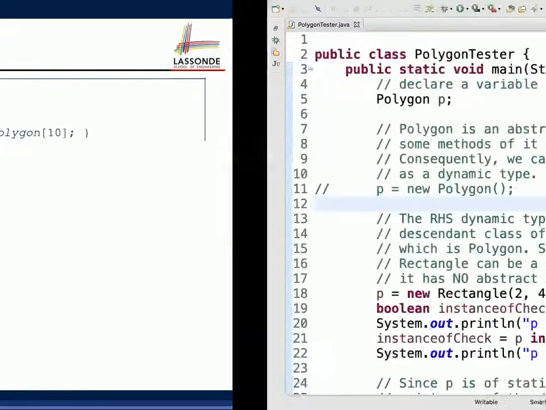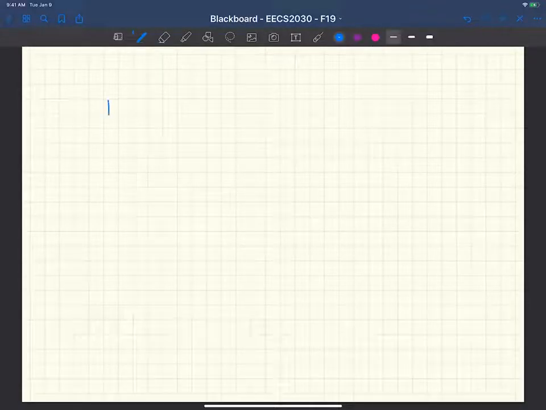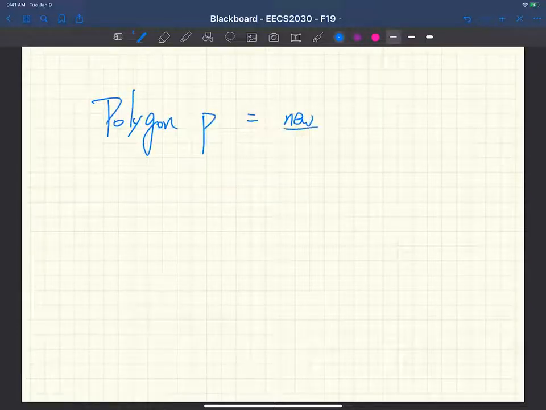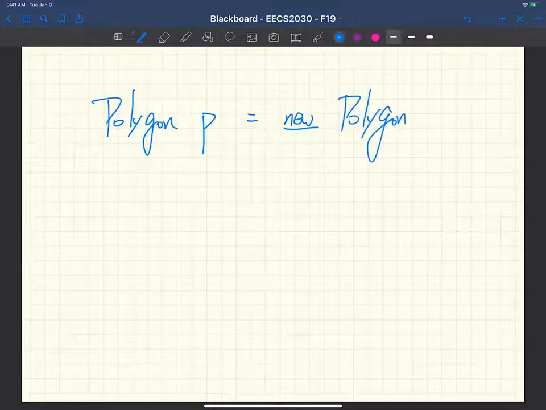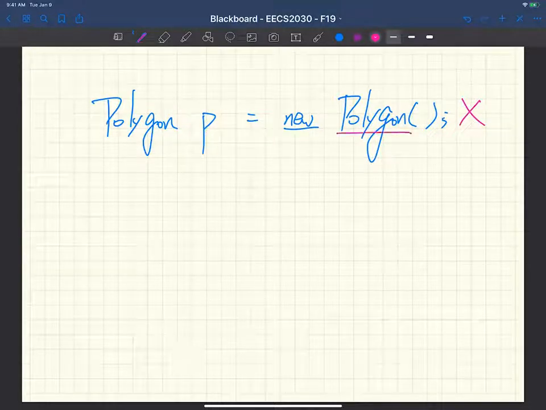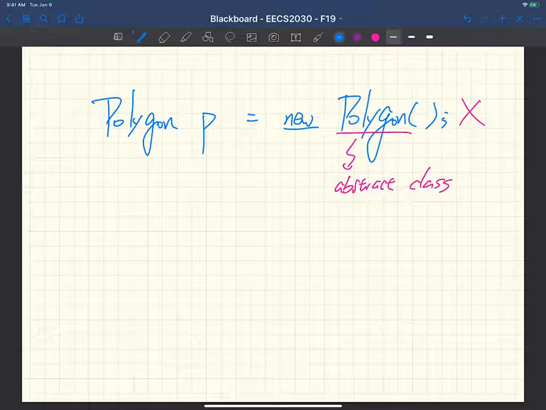Let me put on the iPad over here. What I said previously was, if you have Polygon P assigned to new Polygon, if you simply do this, as we said before, this will not compile, because this is an abstract class. On the other hand, when Polygon is declared to be the static type for each element in the array, you can actually do it. But you're not really creating any polygon objects. Let me explain to you.